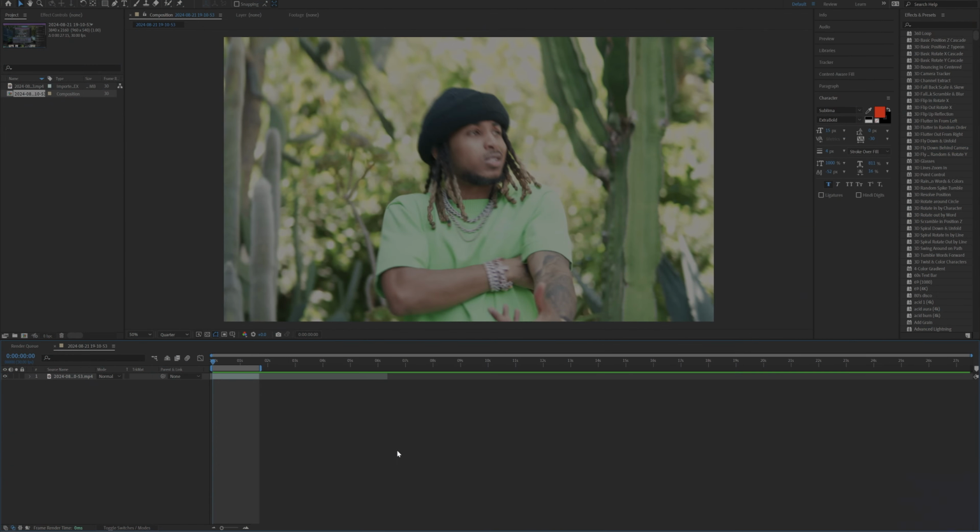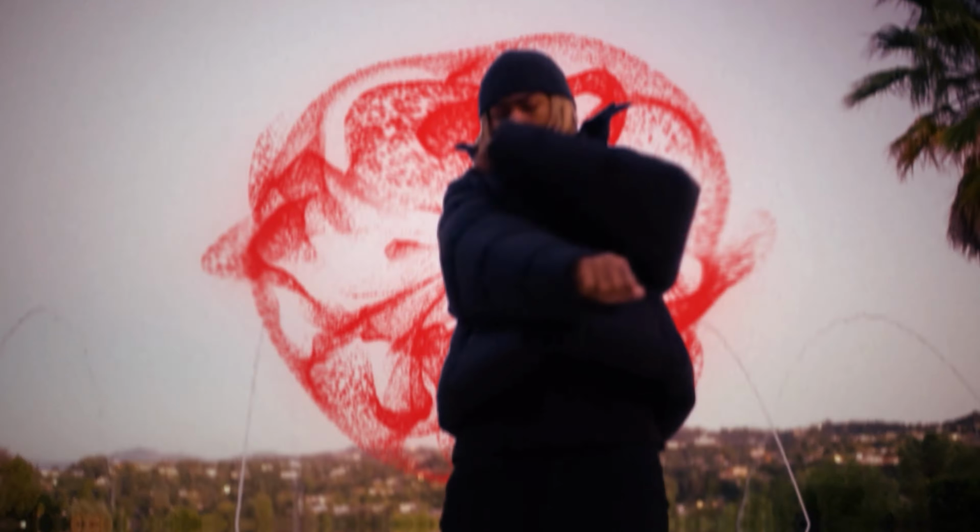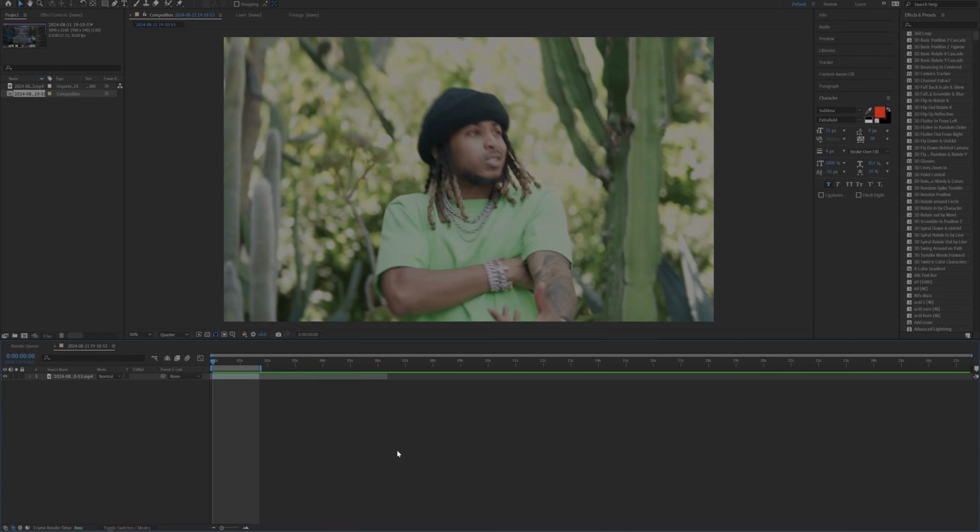Yo, so today I'm gonna be showing you guys how to make this liquid shockwave effect here in After Effects. You could also do this in Premiere Pro. Let's just get right into this.